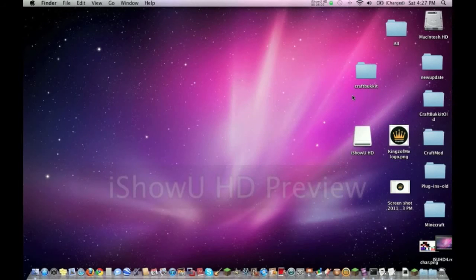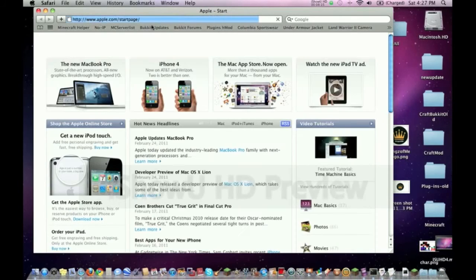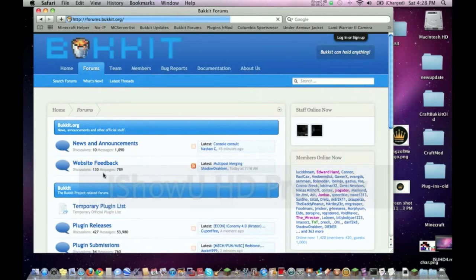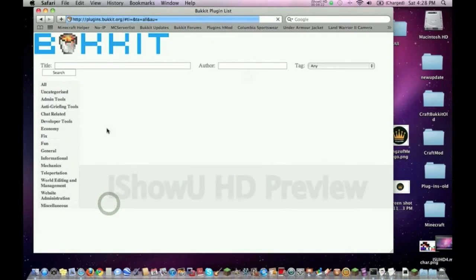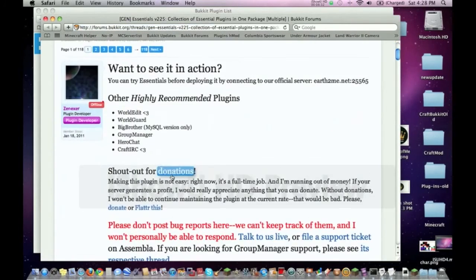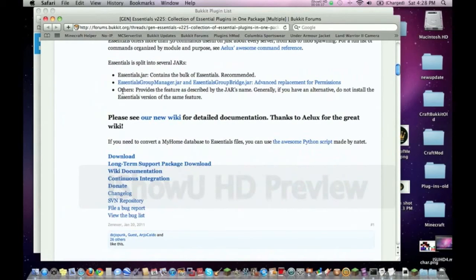So basically that's how you work permissions, and that's a permissions-only plugin, and you have to find what the permission nodes are. You're going to have to go on the Bukkit forums. Let's go on the temporary plugin list here, and let's just say we're looking for essentials. So I see essentials right here, so I'll click on that, and then normally the permission nodes will be in here somewhere. But instead here they have a wiki, so we'll just go to their wiki.